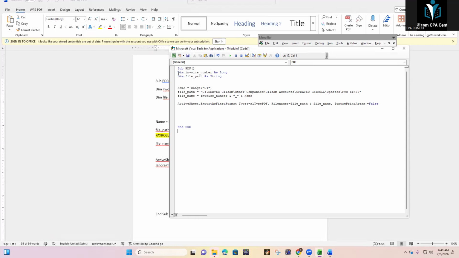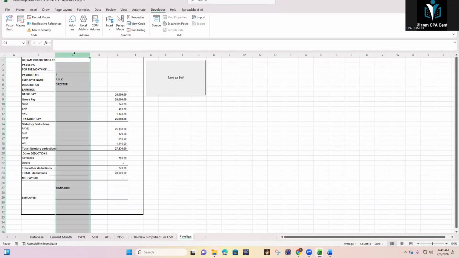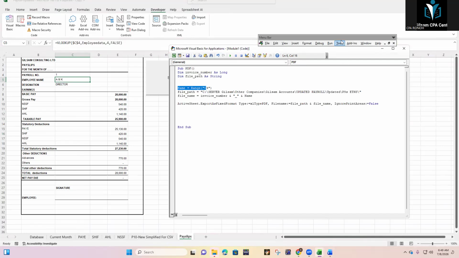So dim invoice number as long, dim file part as a string. The name range is C4. So it depends now with your location. The name range is telling us C4. If you see C4, it is this one. It will start with the payroll number. So that is our C4. If you want to use employee name, you can change it to C5. Let's change to C5 to use employee name.